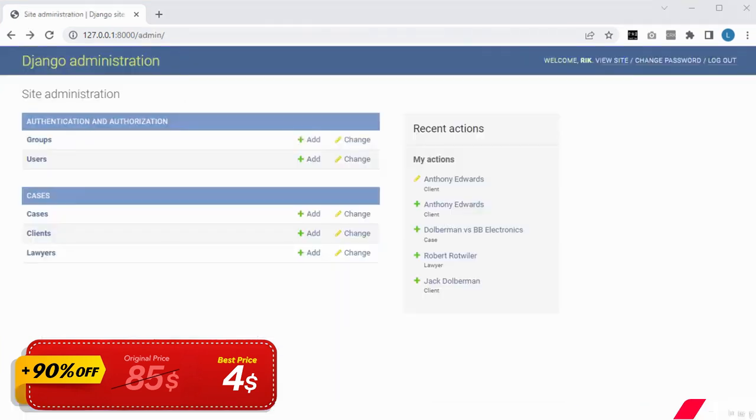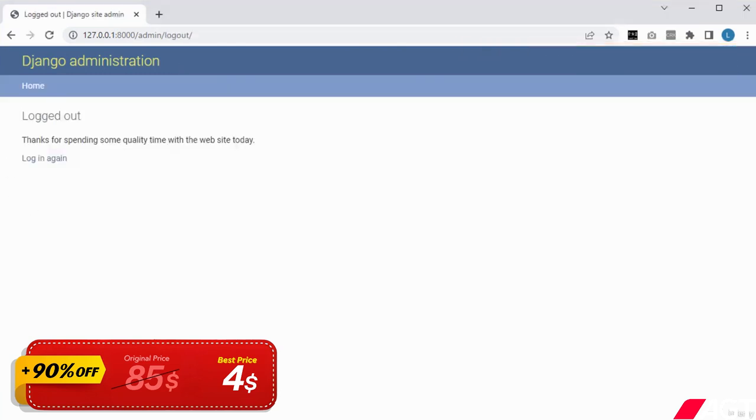You also have an option to change your password. If you need to do so, just click on this link. To log out of the Django admin, there is a logout button. So I'm just going to click to log out, and that will log me out of the Django admin.